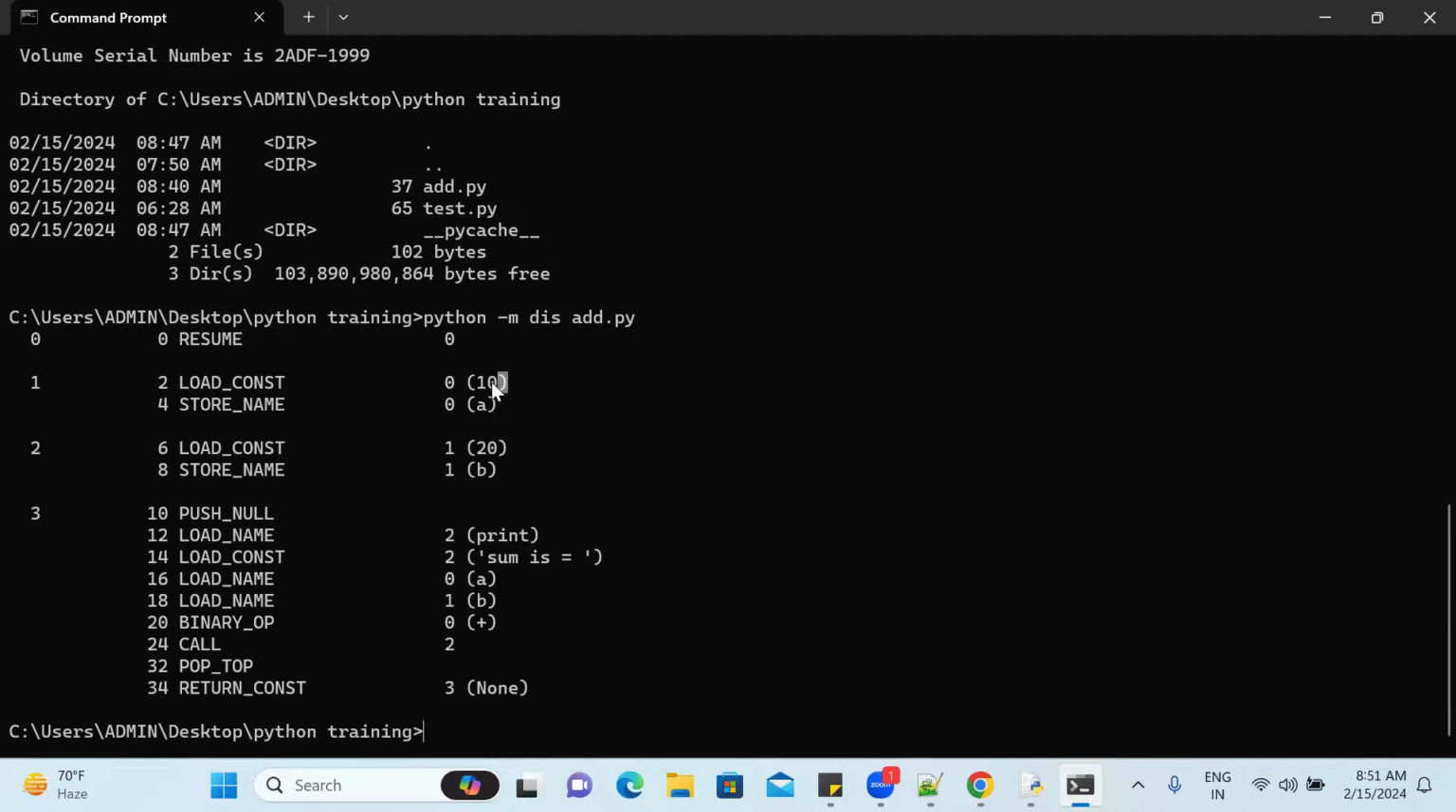It means that since we are passing an integer here, it understands this is an integer, so the value will be stored into the variable a. Suppose you pass a string, what is going to happen? It will take the string first, then store it into a. In the same way, I passed the second value as 20, so STORE_NAME, that is b.